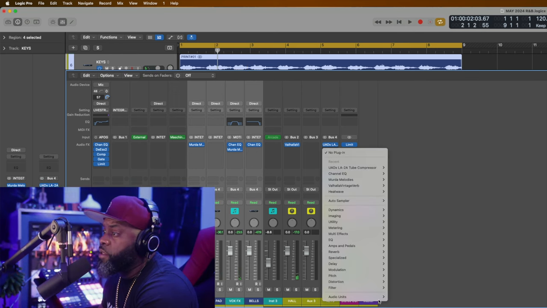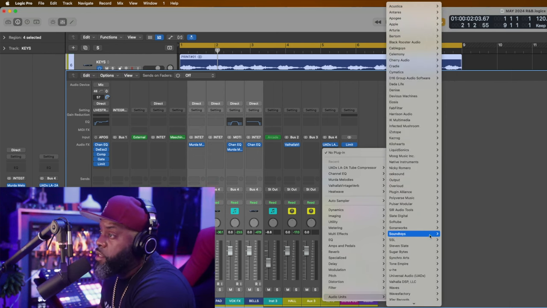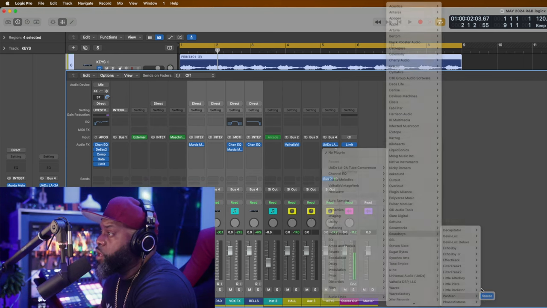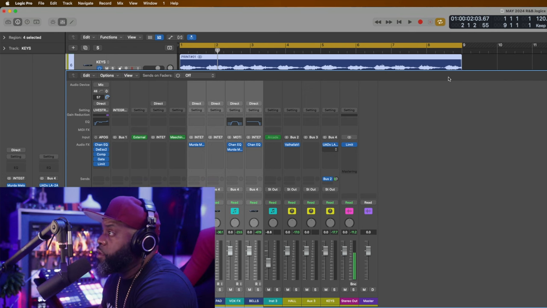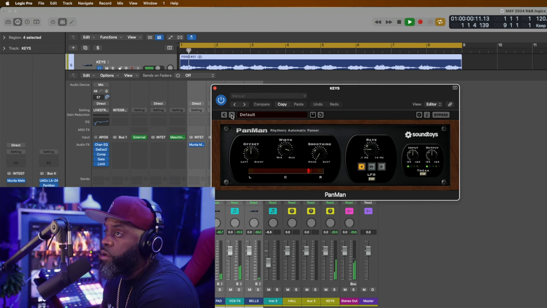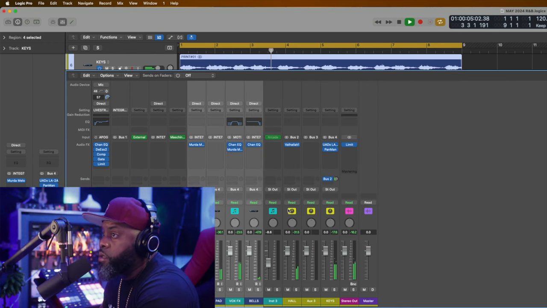What happens if we add some modulation? I'm just trying something right now. Let's see what Pan Man does real quick. Kind of give us some movement so that if a vocalist gets on it, it's out of the way. Let's bring it in some. Good, good, good.